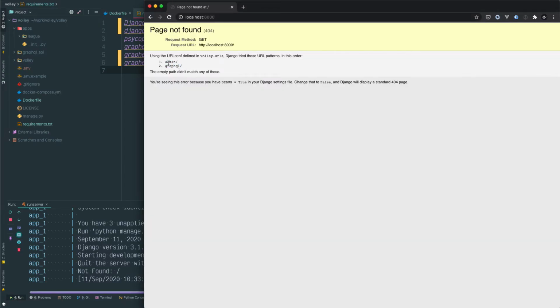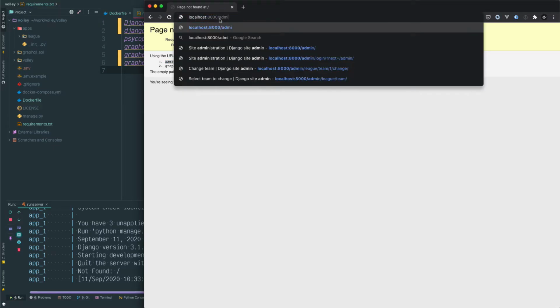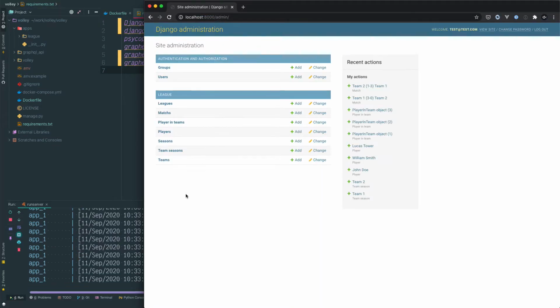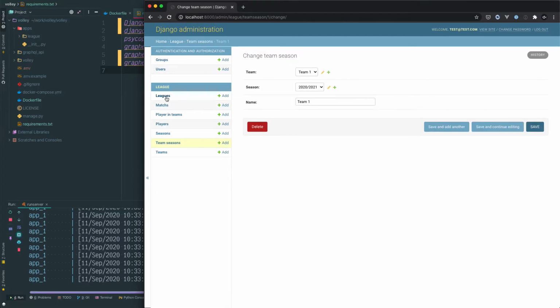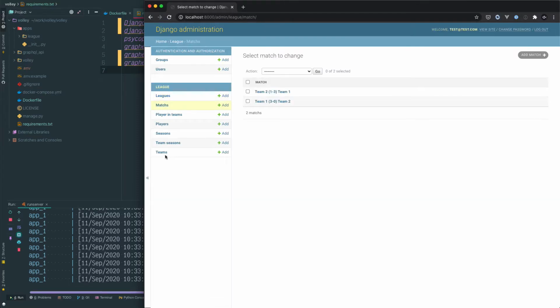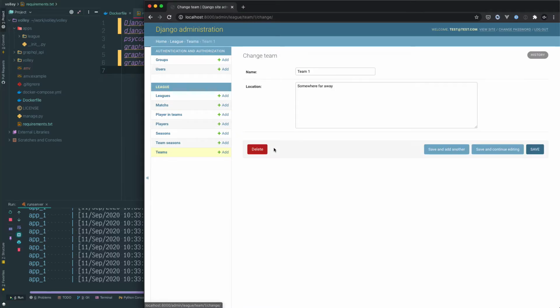Yep, we only have two endpoints, admin and GraphQL. We don't have an index page. So now let's go to the admin page and see if that works. Everything seems to be fine. Let's just click around maybe. This sidebar is new in the latest Django, so that's why it looks a bit different than the last time, but besides that everything is okay, I would say.